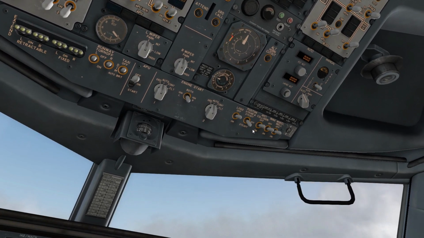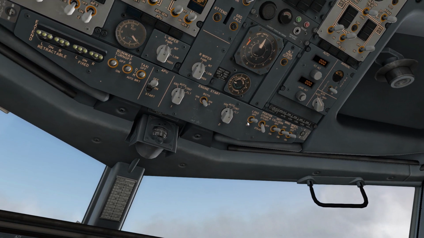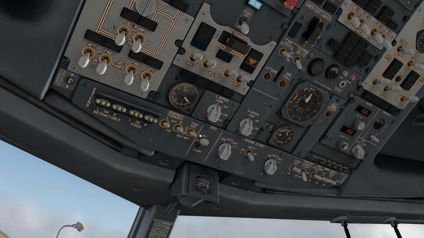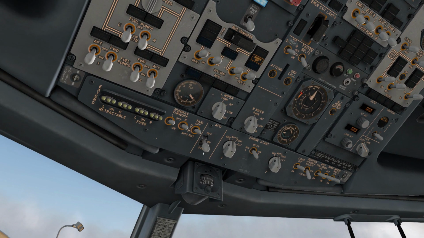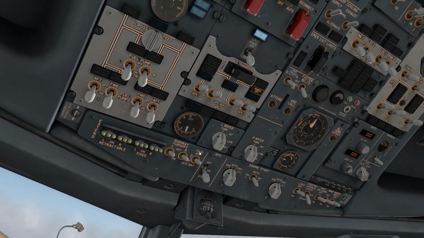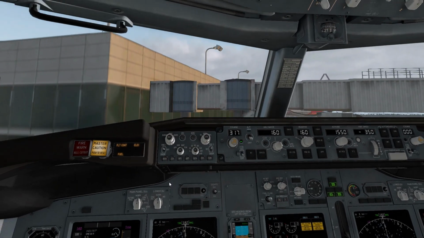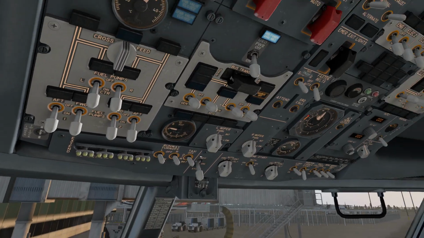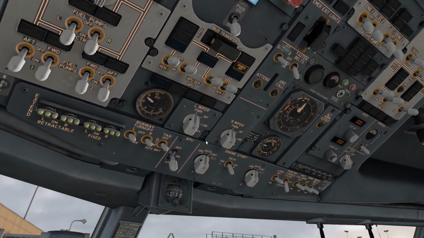Let's turn on the lights first. We have the position lights to steady, and now seat belts. There we go. And let's turn on the APU. Yeah, you heard that right. That is the auxiliary power unit, or the APU, coming alive. And we need the APU for power and to start up the engines.